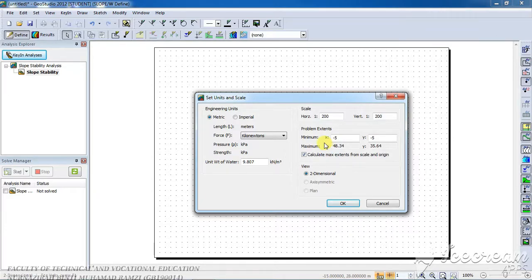Then toggle off the calculate max extent option and change minimum x coordinate to -6 and y coordinate to -6. Meanwhile, the maximum x and y coordinates are 60 meters and 60 meters. This will automatically adjust our scale value. Then we toggle on the calculate max extent again and find the horizontal and vertical scale value to ensure our expected 1:1 ratio.